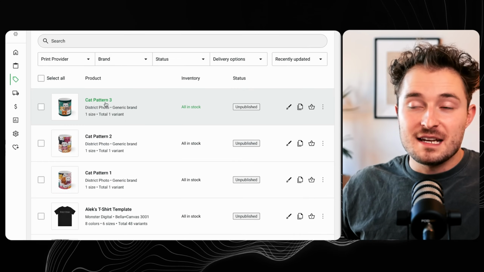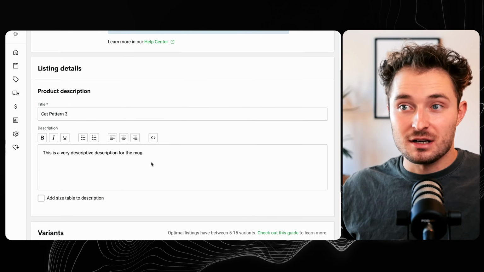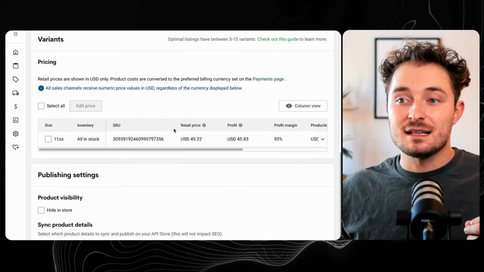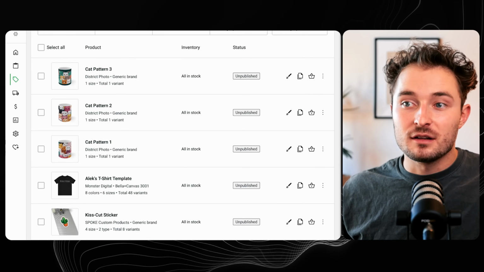All of the important details that we want, like the description and the pricing, are all maintained since we're just copying one of the listings that we already have. But it doesn't work for just mugs. It works for almost everything. So let's try some AI stickers.